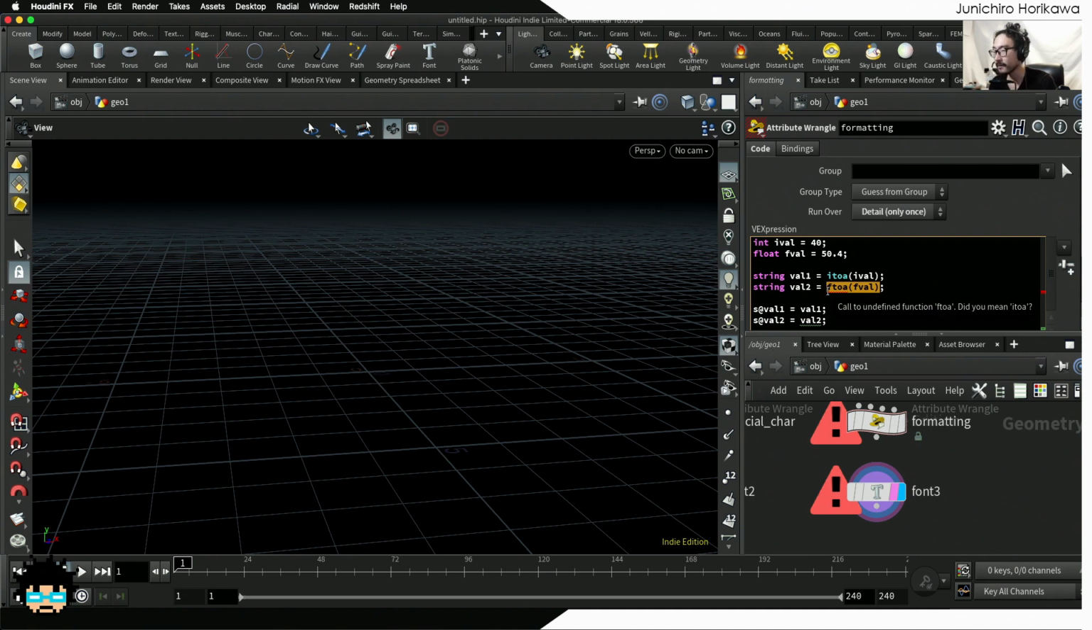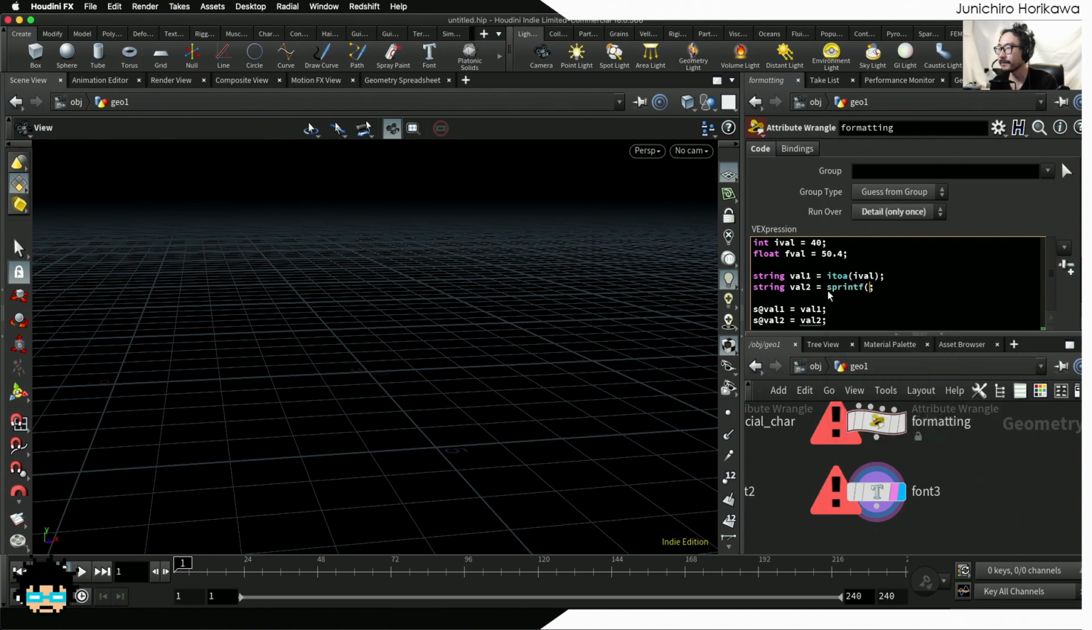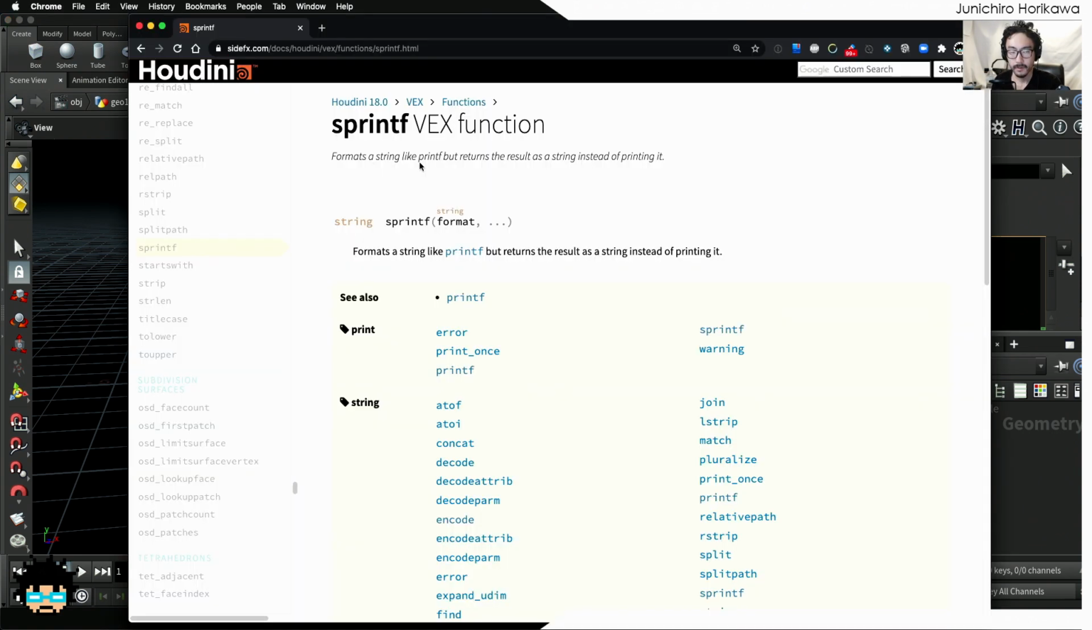So you need to use a different function, which I have also shown you in the variable episode. To do that, you need to use the sprintf function, and let's see how this function works. Now this is the documentation page for the sprintf function, which says it formats a string like printf but returns the result as a string instead of printing it.